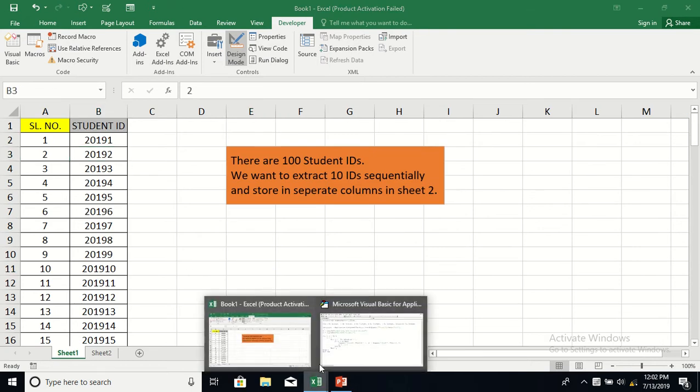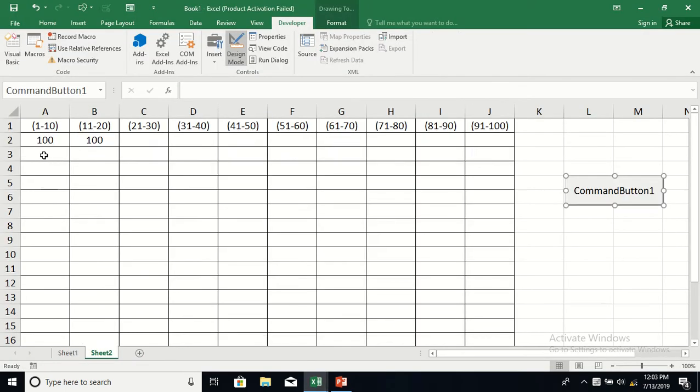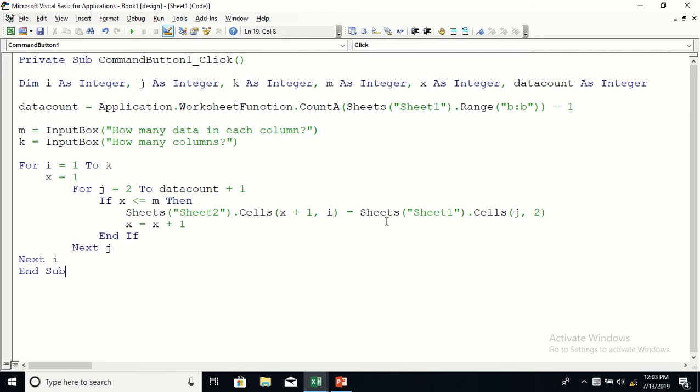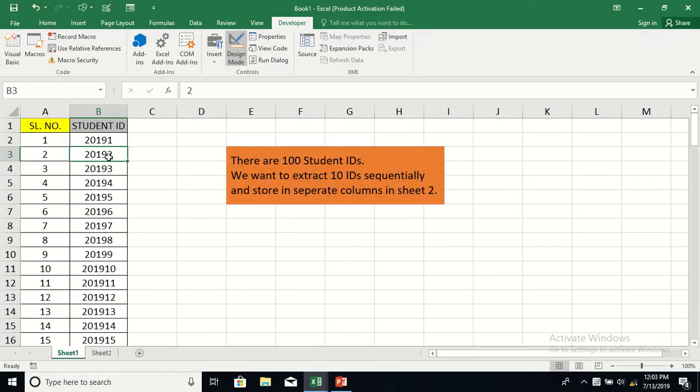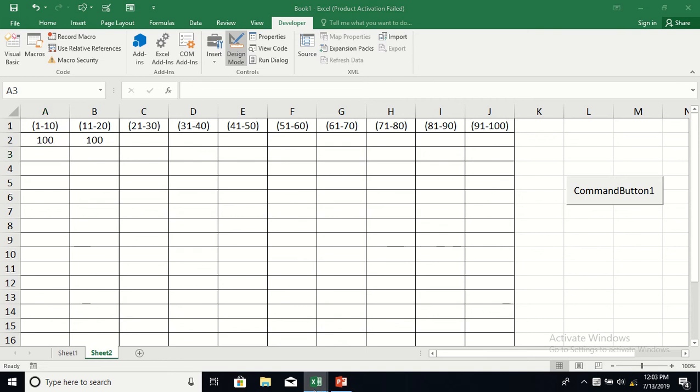You go here, it will go here, and here it will write what? It will examine this condition, x value is 2 now, so 2 will be less than this, and it will write sheet 2 cells x plus 1, okay, 1. So x plus 1 will be now 2 plus 1, that is 3, and 1. So in cells 3 1, in here, it will now write a value corresponding to the cell value in column J2. And what will be J? J will be 3, 2. So this value will now be written in this cell. Okay, let us try this.